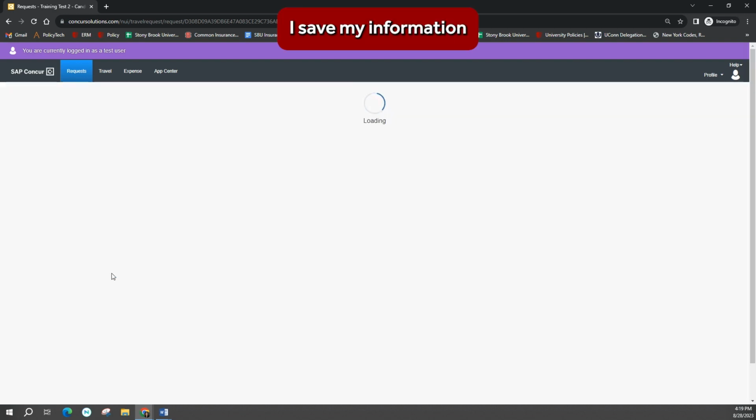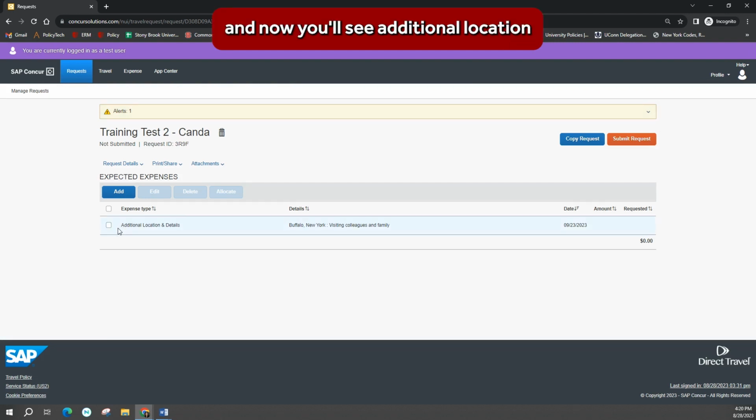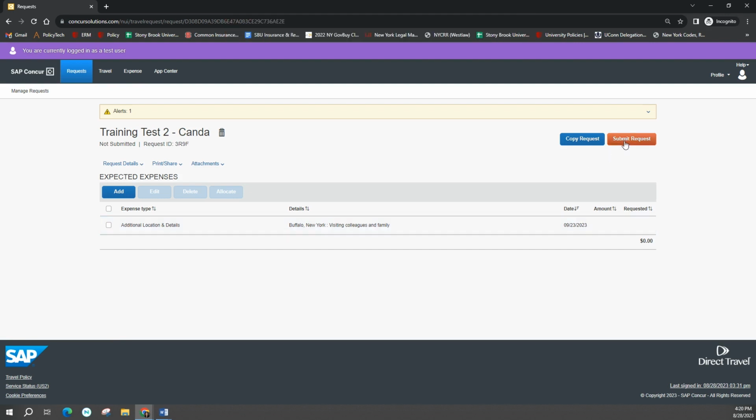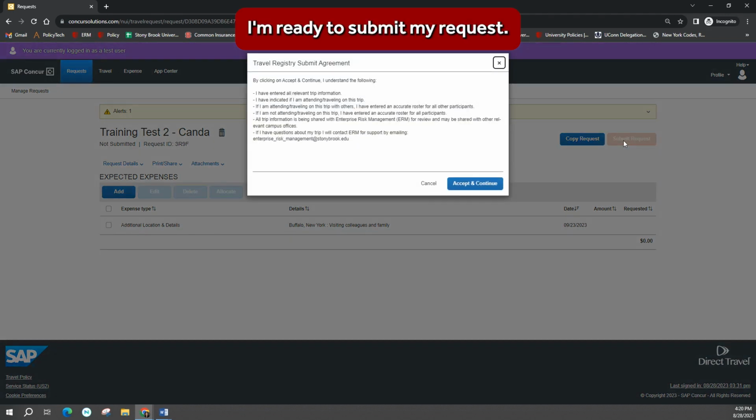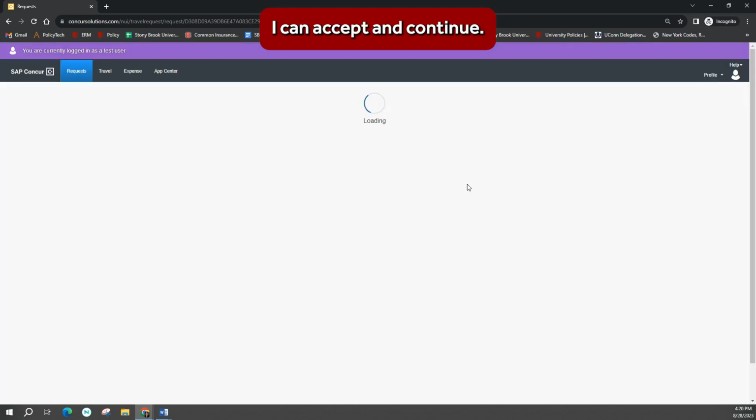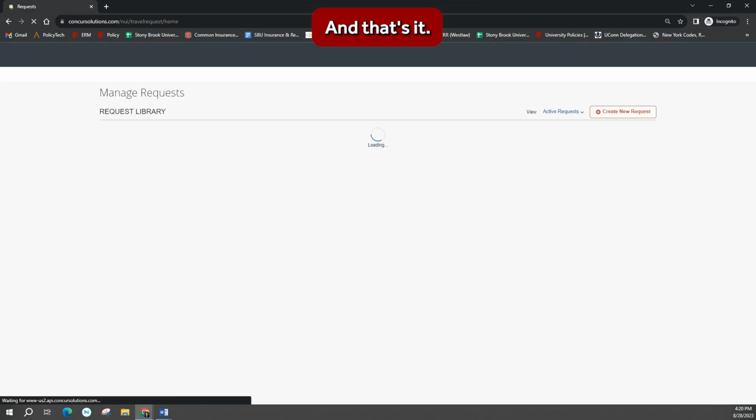I save my information, and now you'll see additional location and details appears on the screen. I'm ready to submit my request. I have no pending red alerts. I can accept and continue. And that's it.